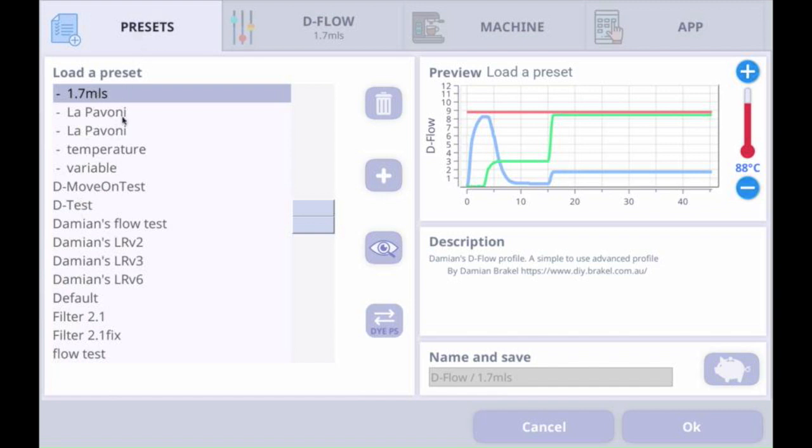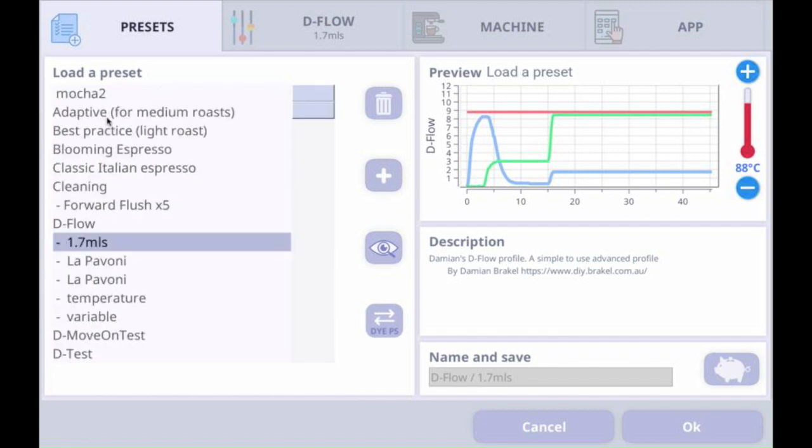So this is the preset list, and it lists all the profile files. And what happens is when we select one of the profiles from that list, we're telling the app to read that file and then update its settings with the information it receives from that file.